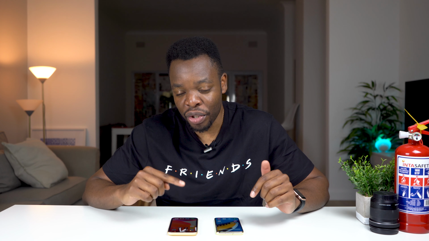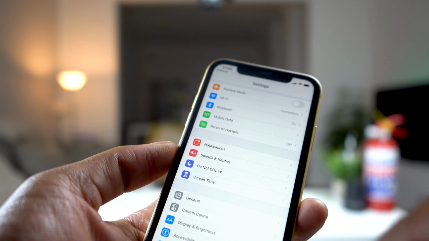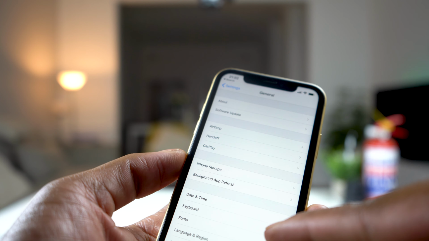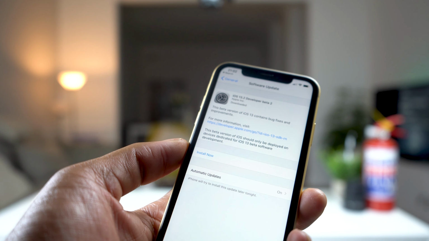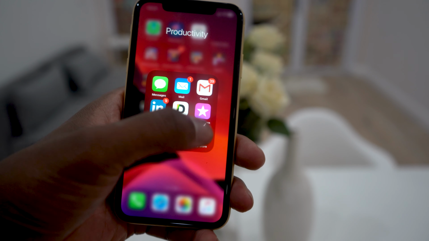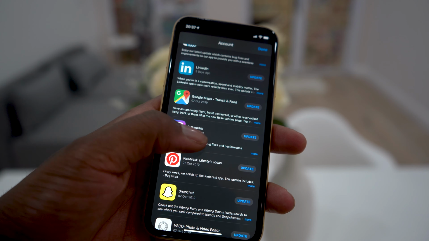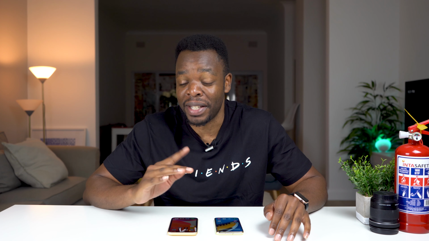So on the iOS side, make sure you update to the latest version of iOS. I'm using iOS 13.2 beta 2. I've had this beta running on this phone since it came out 3 months ago, and I'm still running on it. So make sure you update that side of things, and then go to your app store and update the application. You'll be updating Instagram on the App Store, and the update should be there if it's not already automatically updated.